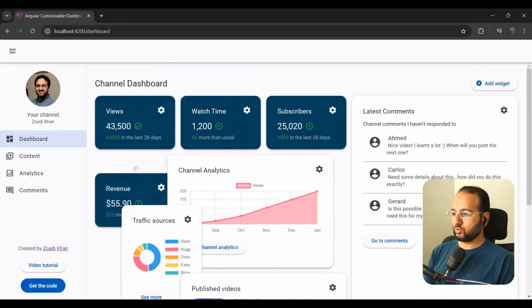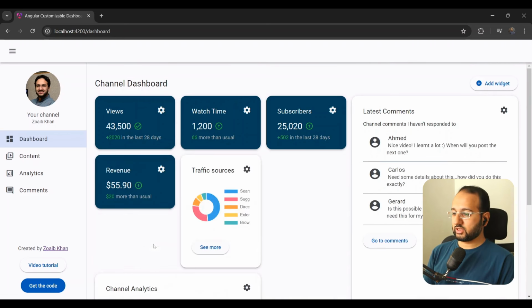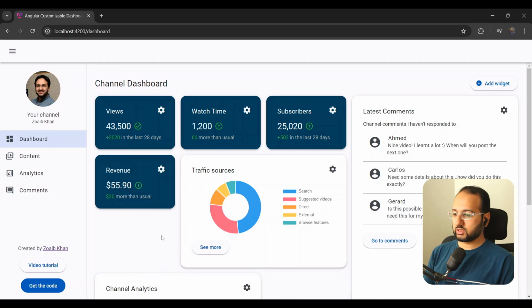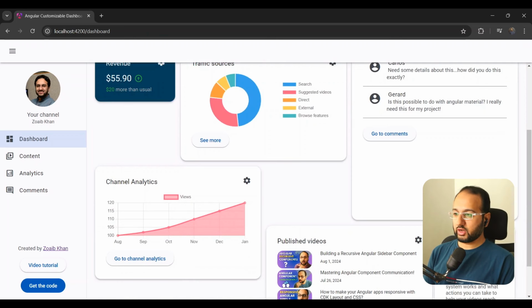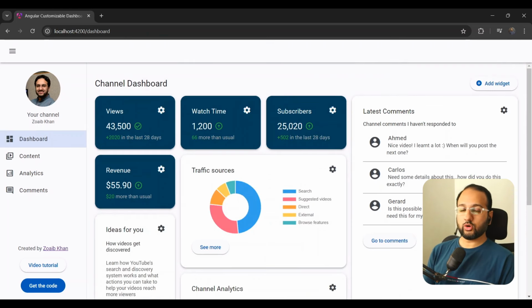Maybe put the revenue on top here again. Maybe you want to move the channel analytics here, and you want to increase the size of the traffic sources. You want to move the ideas for you here, maybe. So it all depends on what you want to do, and you can now change the position of the widgets to any place on the UI while the grid naturally adjusts itself to its normal state.